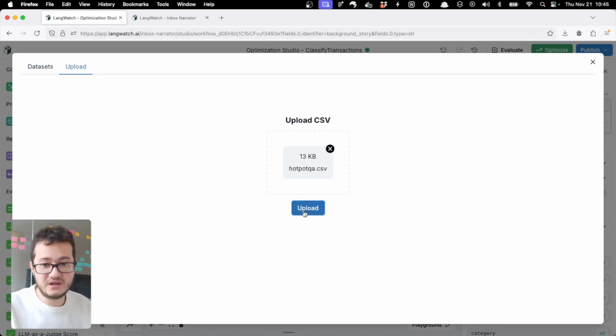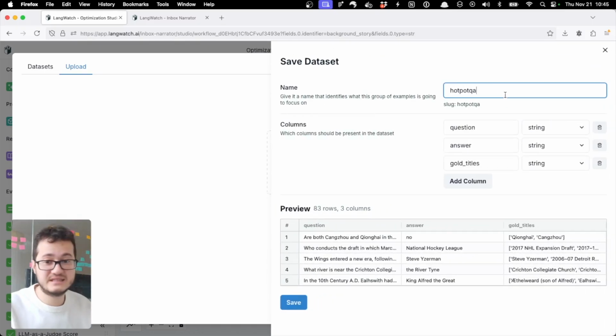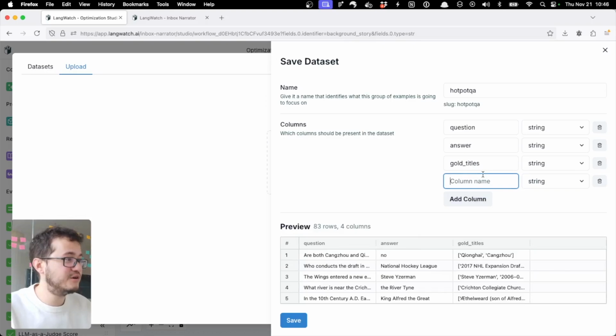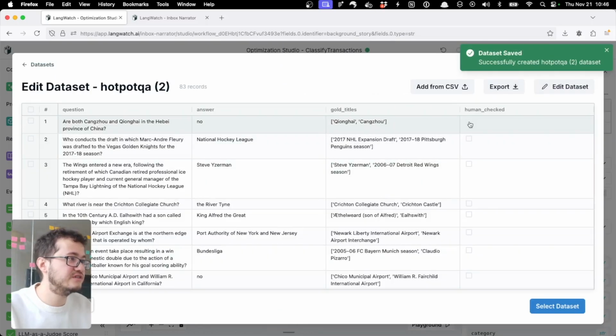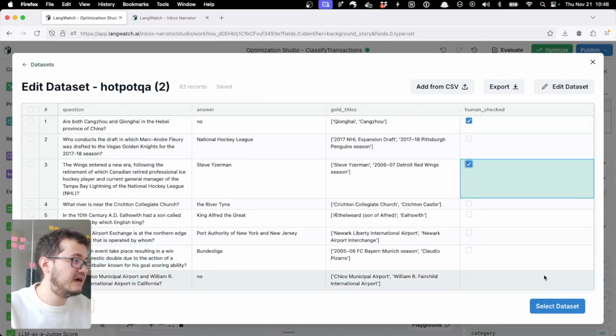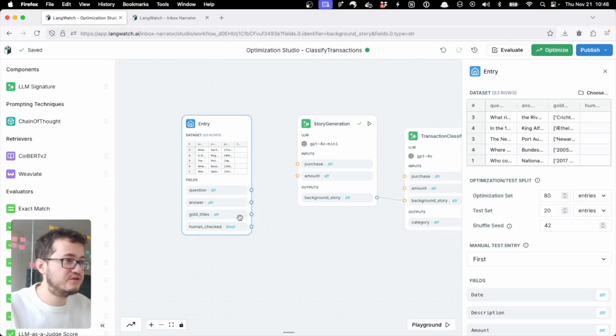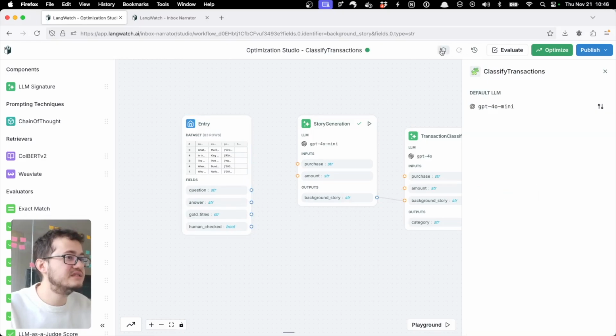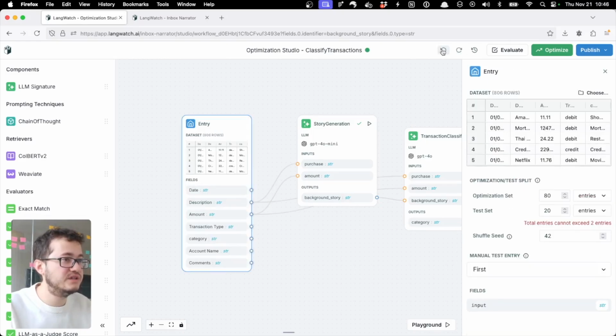I'm going to upload the HotpotQA dataset, which is a dataset about RAG questions that can be answered with Wikipedia articles. Again, I can add new columns if I want, like human checked, and I can change the type of the variable to match the expected format or whatever I got from my CSV. Then as I hit save, my dataset's over here. I can edit, and I can click select dataset, updating my current node to be used. Now let's undo this since our pipeline already works well with the other dataset. Let's keep the transactions one.